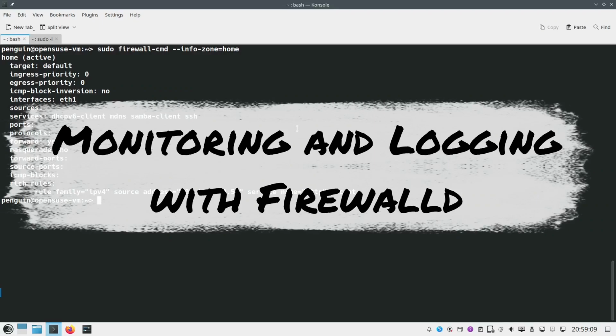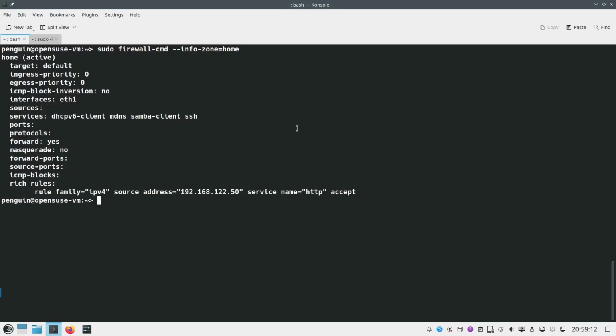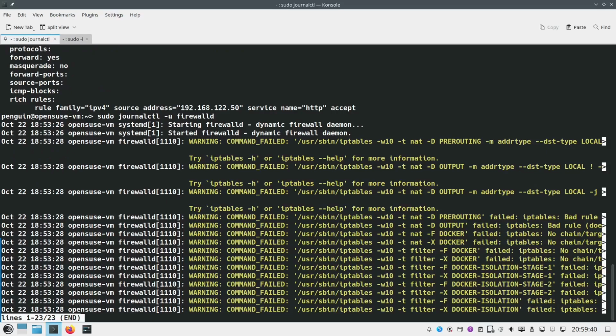To make sure your firewall is functioning correctly, you can use logs to monitor what's happening. Firewalld integrates with the system's logging service, which in this case is systemd. To check the firewall logs, you can use sudo journalctl -u firewalld, and you press enter. From here, you can monitor your firewall. We have some warnings. This command will show you the events related to firewalld, such as blocked traffic or services that were allowed.